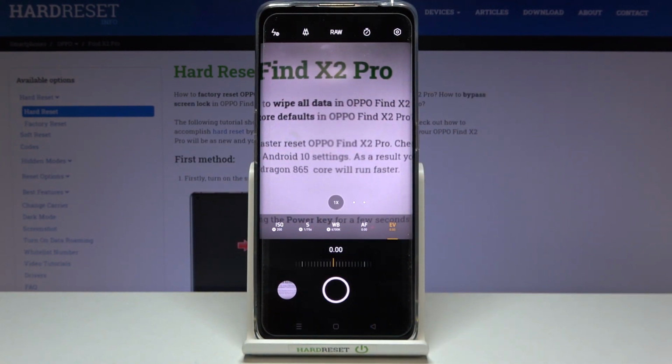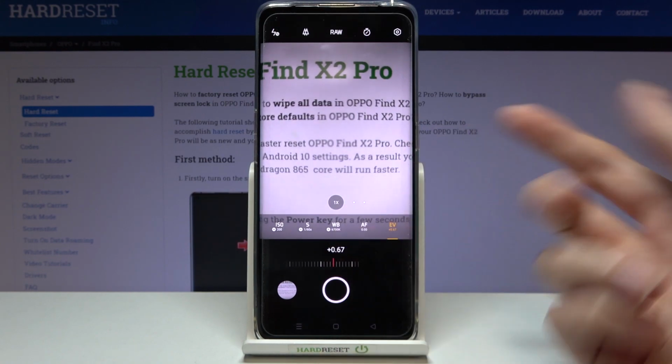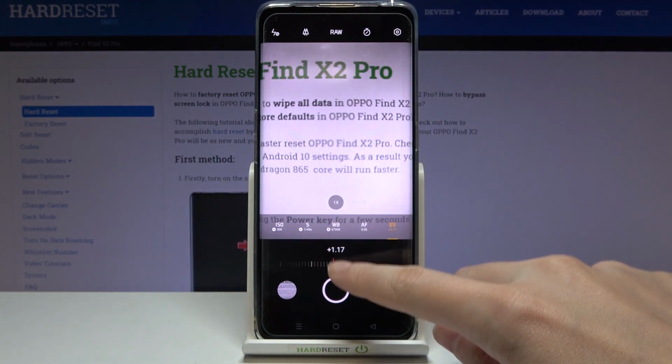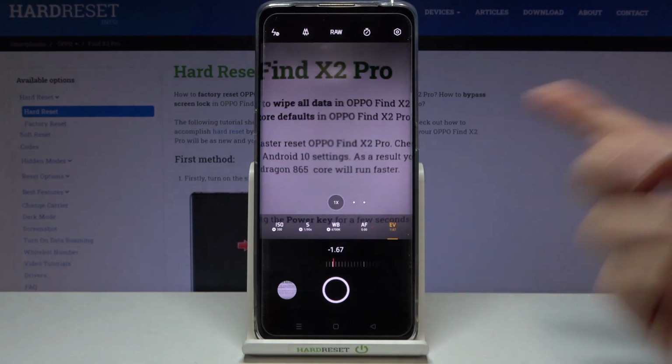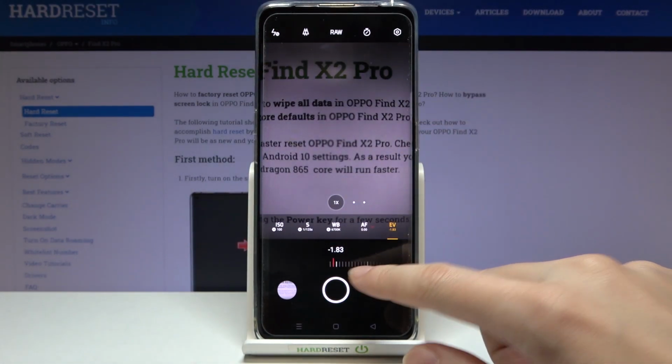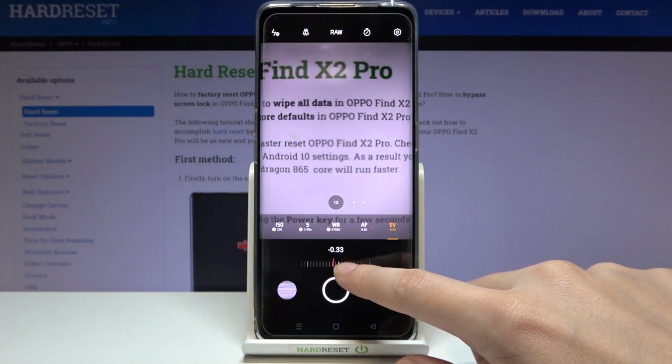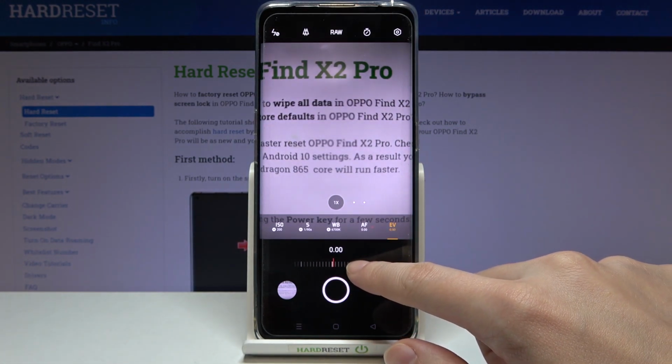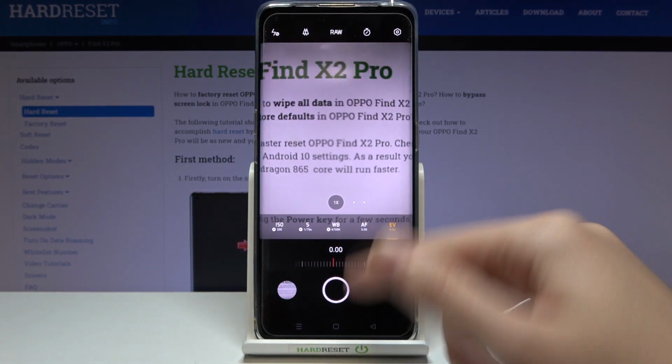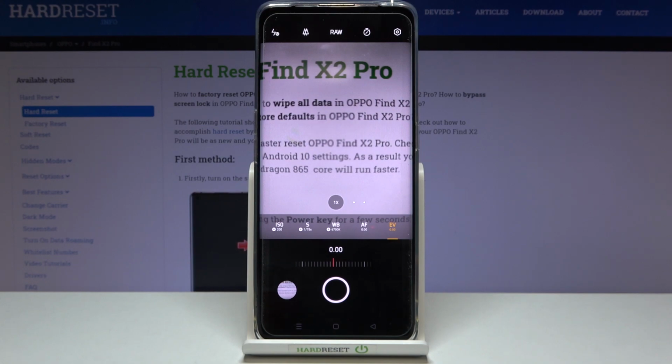The first button here gives us access to this slider, and we can manage here the exposure compensation of our picture. So by going to the right we can make it more bright. As you can see, by going to the left we can make it more dark. This is the light managing. At the center we have 0 parameters, so we can go back to the auto exposure compensation easily.